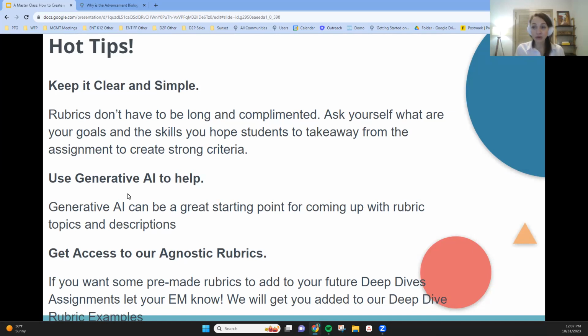And then you can also get access to our agnostic rubrics. We have rubrics that are already created and ready to go that you are able to use that will allow you to use in your future deep dive assignments. You'll get those through using Packback deep dives, and I definitely would recommend using that as a way to get access to some agnostic rubrics and some examples of rubrics so that you can have really strong assignments for your class.